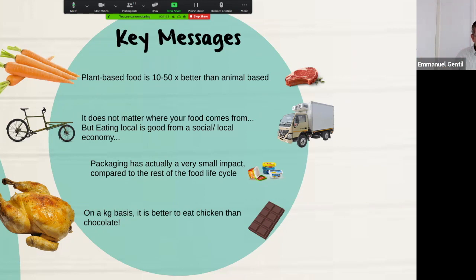This last one is more like a joke. On a kilo basis, it is actually more environmentally friendly from a climate perspective to eat chicken than chocolate. Because you can do all these kinds of things, but luckily I still love chocolate and I eat a relatively small amount and that gives me great pleasure.